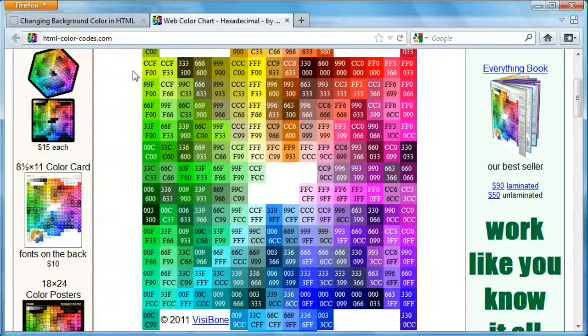This website lists a bunch of hex color codes and also sells some color code books and mouse pads and posters and stuff like that if you're interested. But the hex color code that I used for the bluish color that we started the tutorial with was 99CCFF. So you can find the color codes for a bunch of different colors here. Whatever color you want to use, you can use, but I'm going to use this blue one.